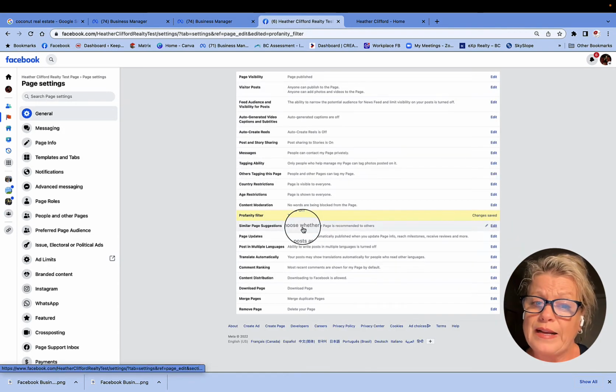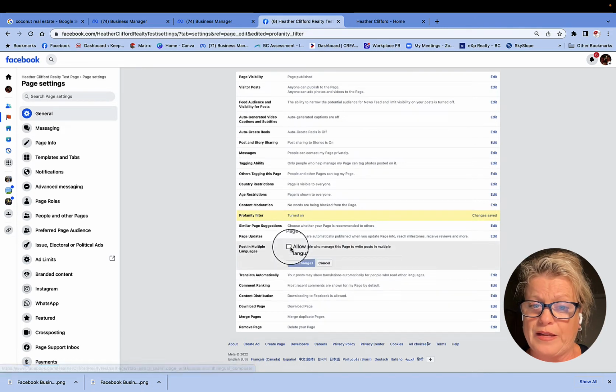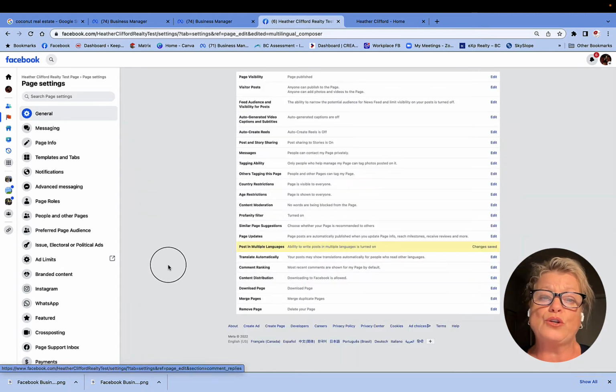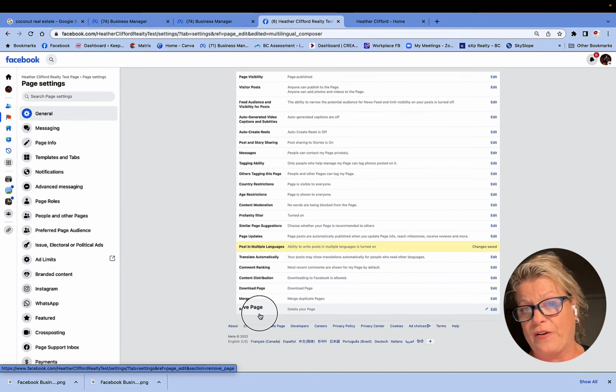I also like to post in multiple languages. So I'm going to go ahead and click on this and allow people who manage this page to write posts in multiple languages, especially as a real estate agent, and save changes. Those are 2 of the more important settings. But one of the things that you might want to know is how to delete your page or remove your page. It is at the very bottom.